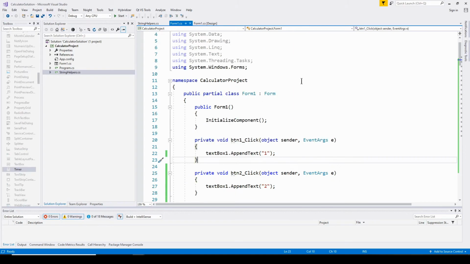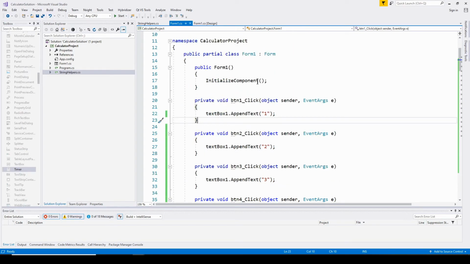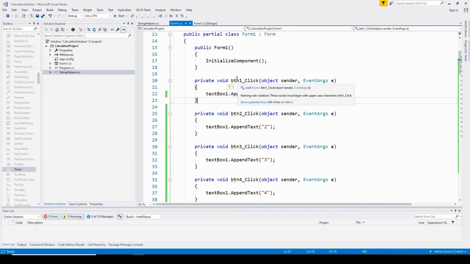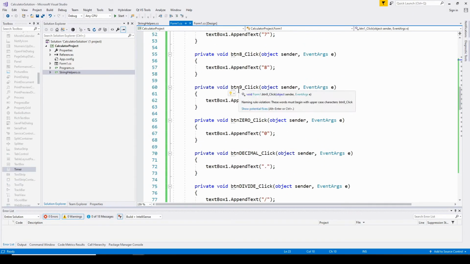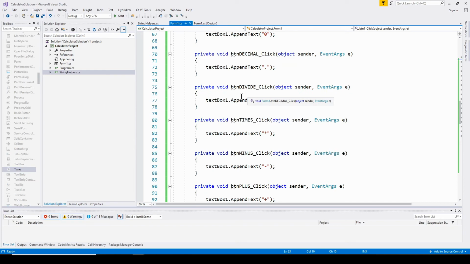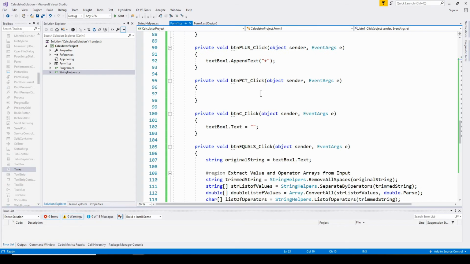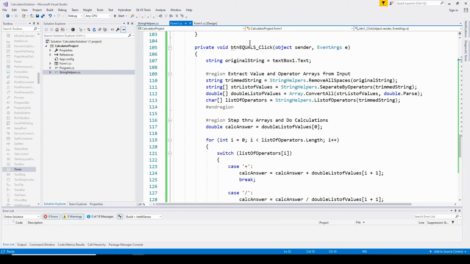So here's what my application looks like now. I've got the form 1, and then I've got all the event handlers, the button 1, button 2, button 3, button 4, 5, 6, 7, 8, 9, then the button 0, button decimal. And you can see all of them are just textBox1.AppendText, and for the decimal it's a period, or divide and so on. And then when I get down to the equals, this is where all the work gets done.